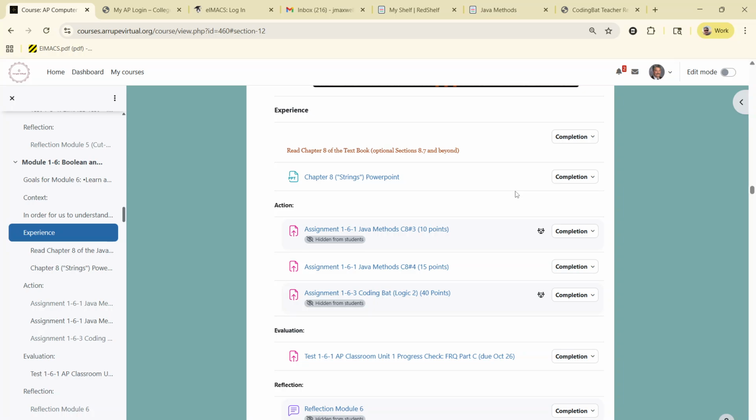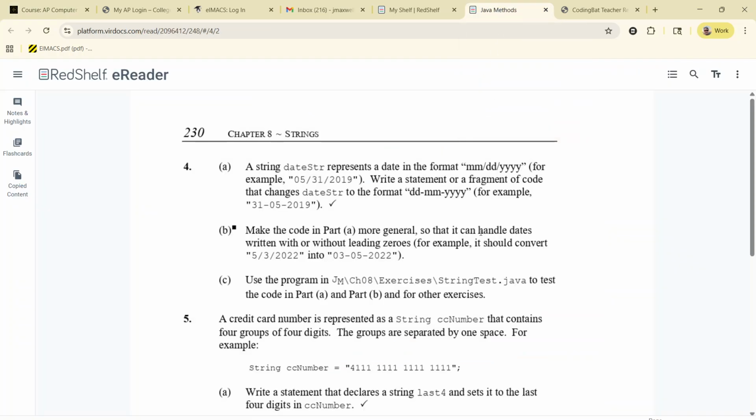What we have are three assignments, two from Java Methods and eight problems in CodingBat out of 9 in the Logic 2 category. We also have our first FRQ sample in the AP Classroom site. So let's go directly to Java Methods 4 and show you a little bit about it.